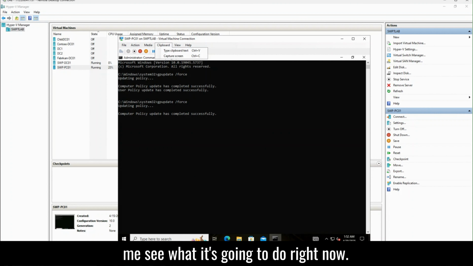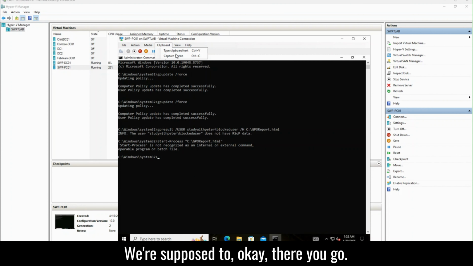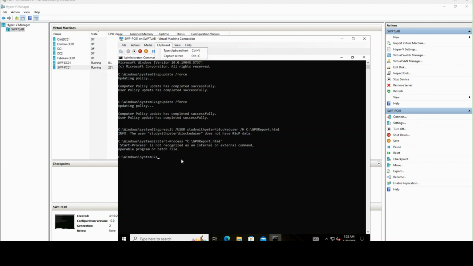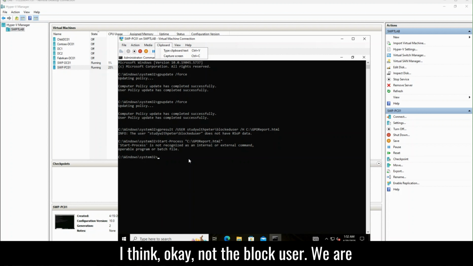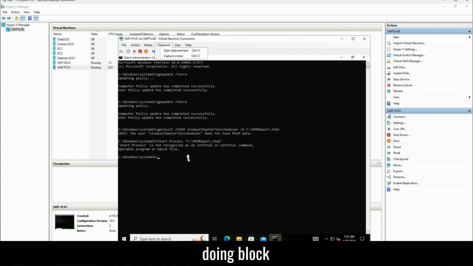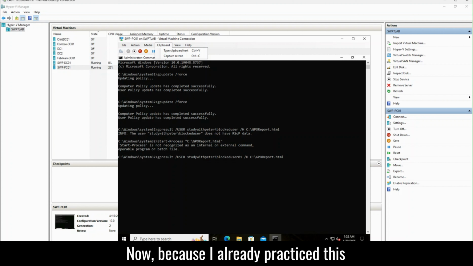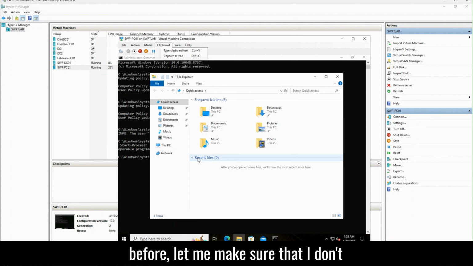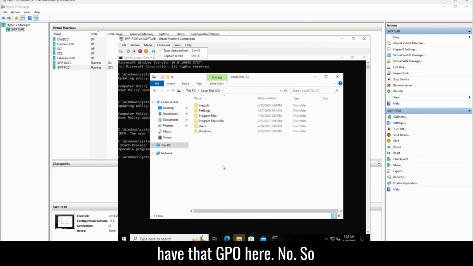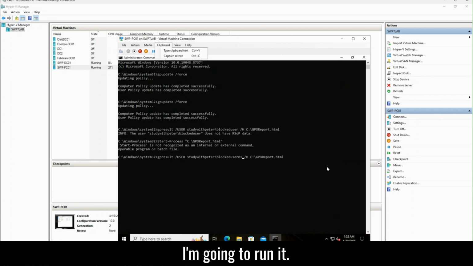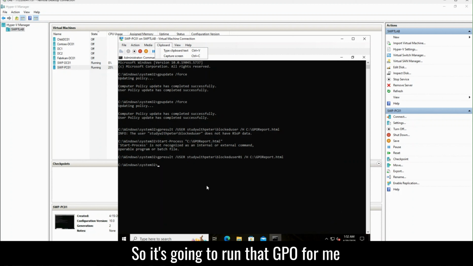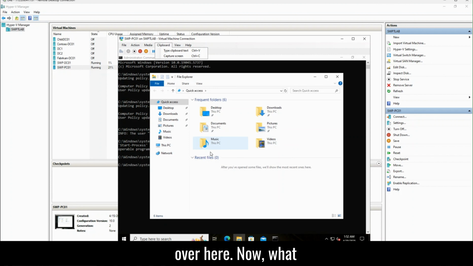Let me see what it's going to do right now. We're supposed to, okay, there you go. We're doing, okay, not the block user. We're doing block user 01. Now, because I already practiced this before, let me make sure that I don't have that GPO here. No. So I'm going to run it. So it's going to run that GPO for me over here.